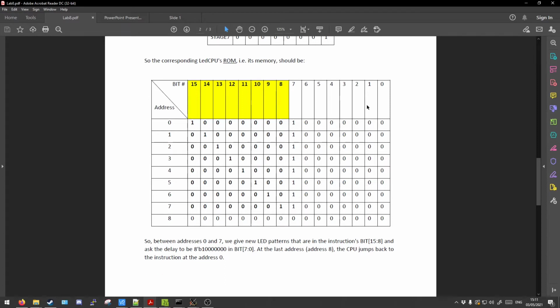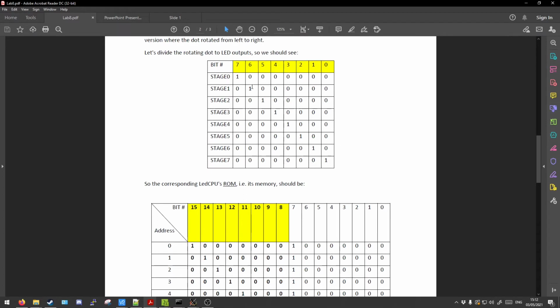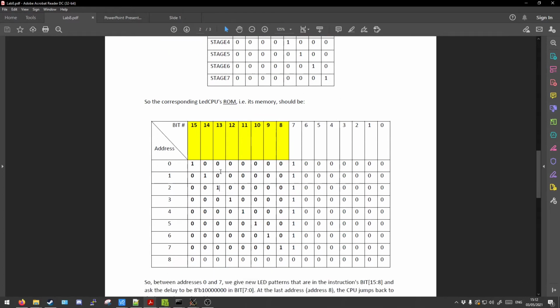The next instruction, again, has a non-zero delay, so it's going to be an output instruction, and my new pattern is this. And the next one, same, and it keeps going like this. You'll see that this pattern actually is the same as this one. So this way we're going to display the rotating LEDs.